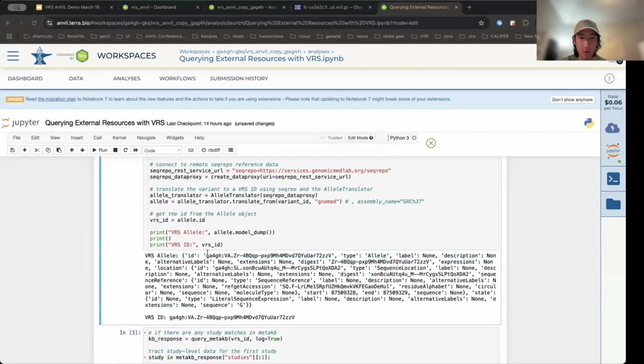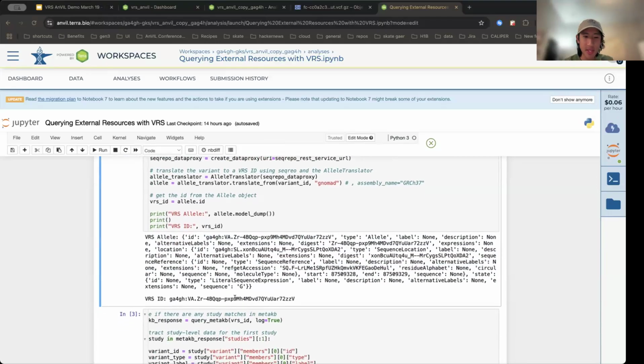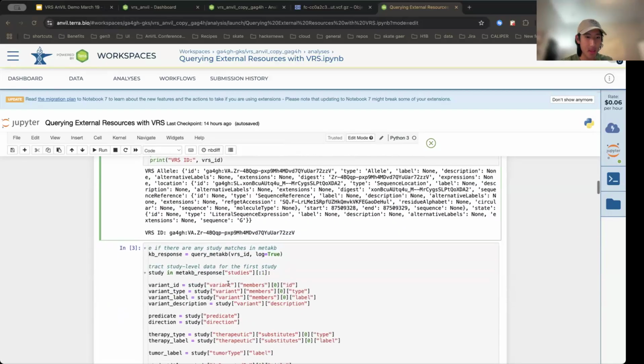What Alex mentioned before is that this is super helpful because it not only contains a fixed-length digest that's computed, it also contains details about the sequence itself non-ambiguously, as well as its coordinates and the actual alteration that had happened at that position. For the purposes of this, we want to grab out that Verse ID. And so I've saved that.